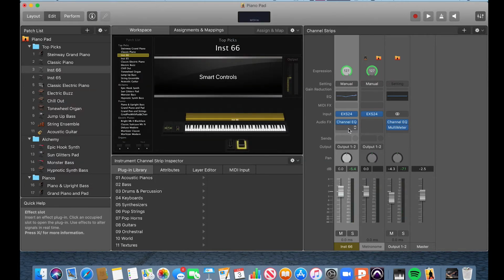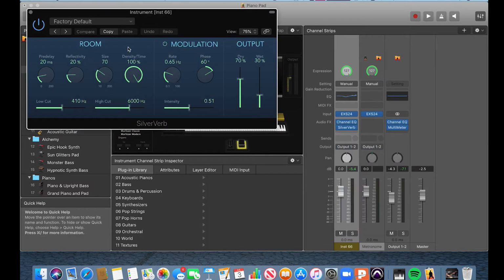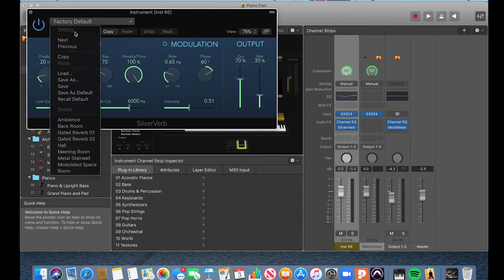All right, and if we want to get a little bit more fancy, the next thing we can do is add some reverb to it. So what we do is go over to Silververb, which is our reverb plugin. And then on the factory default, if you're new to reverb, it'll give you a lot of different presets right here, such as ambience, backroom, gated reverb, hall, and meeting room.